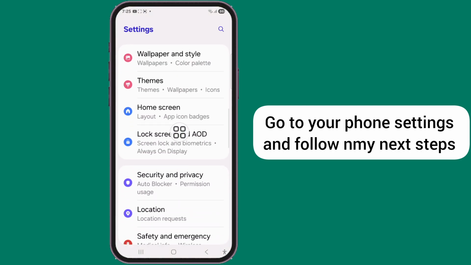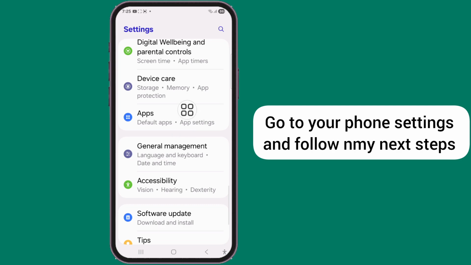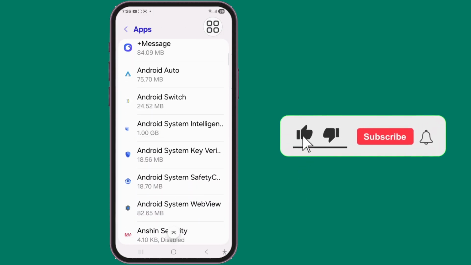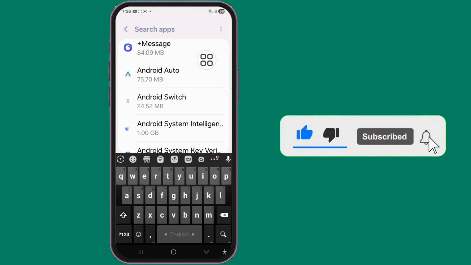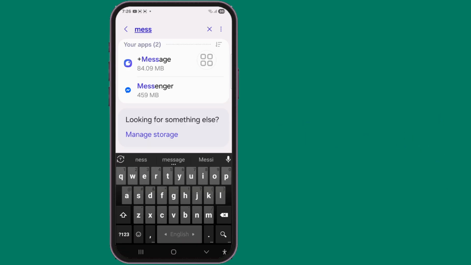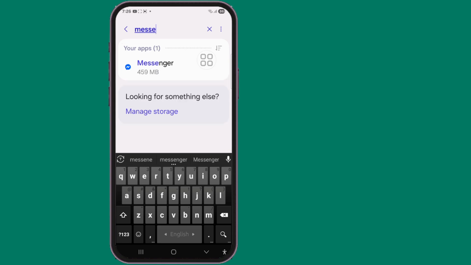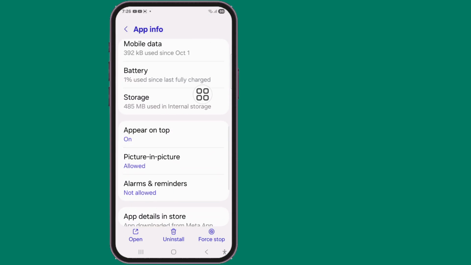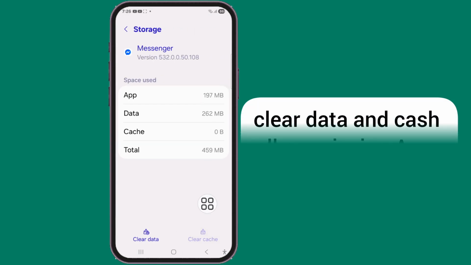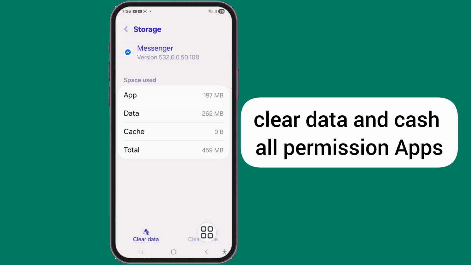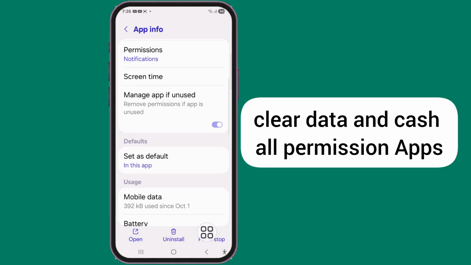Scroll down, now tap on apps. Scroll down, now search your messenger apps. Scroll down, now tap on storage. Clear data and cache all apps permission. Now tap on permission.